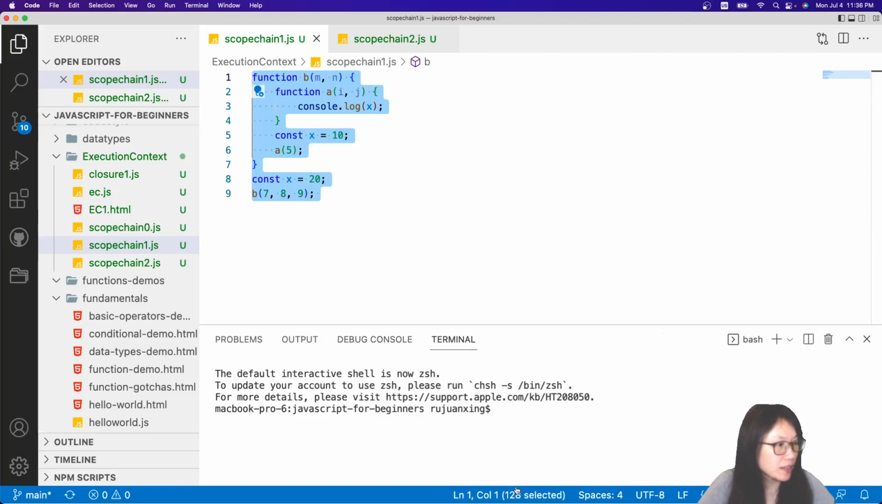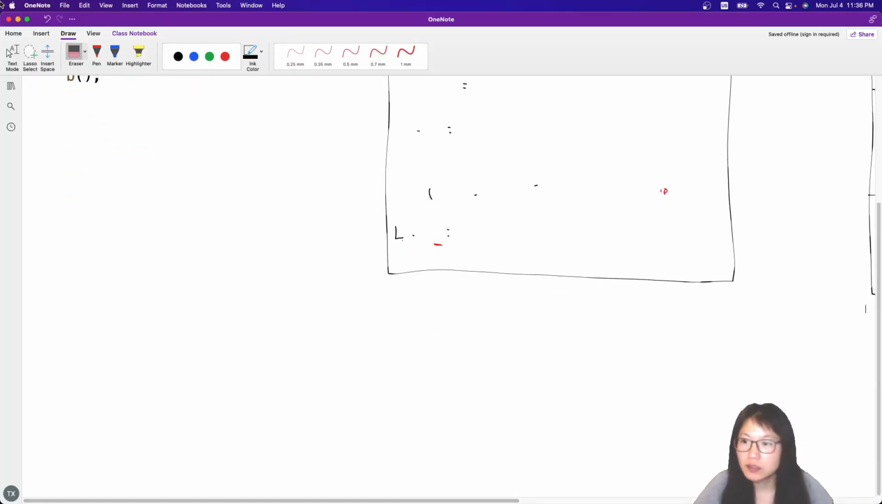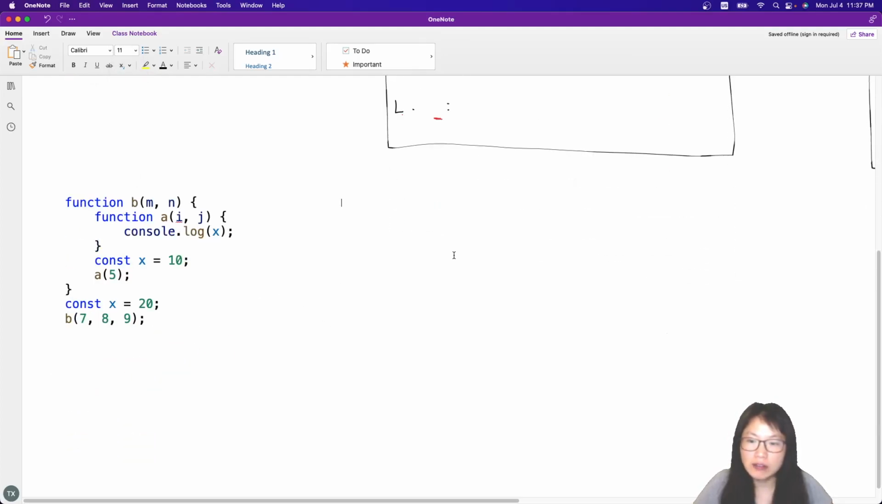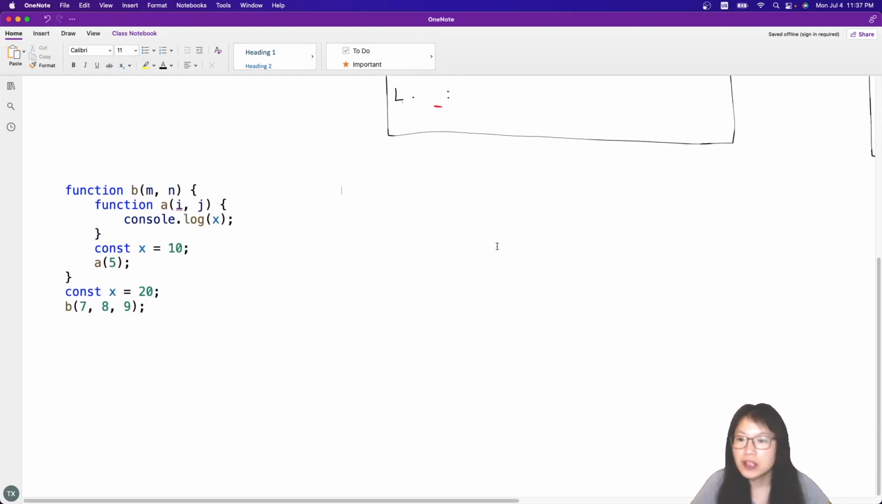Let me put it in the OneNote, text, and I'll make the font larger so you guys can see clearly. So now this is our second demo.